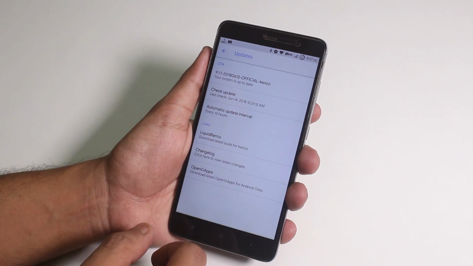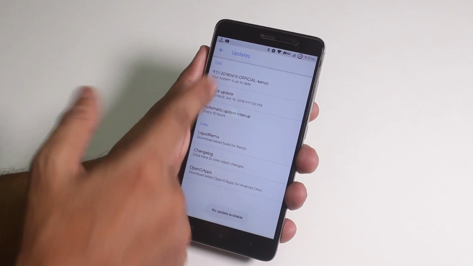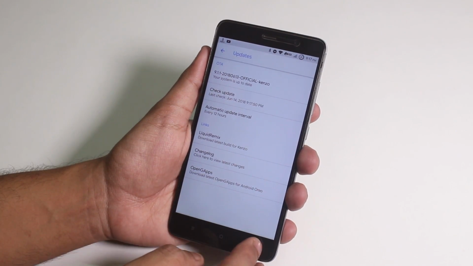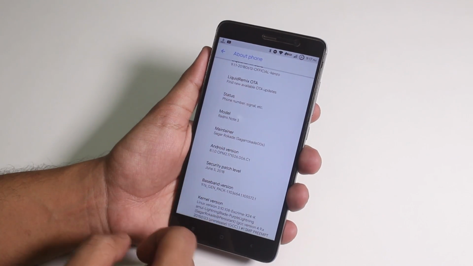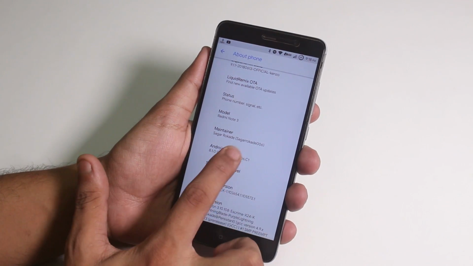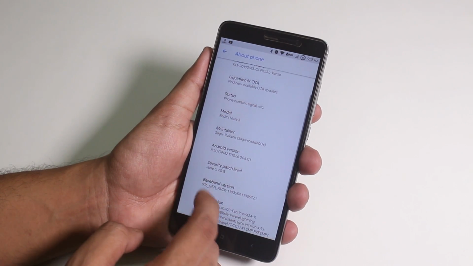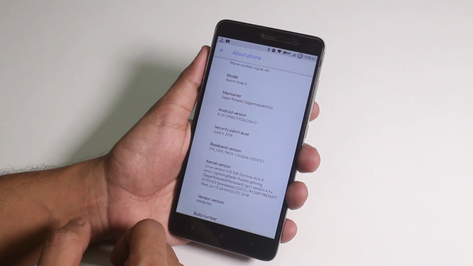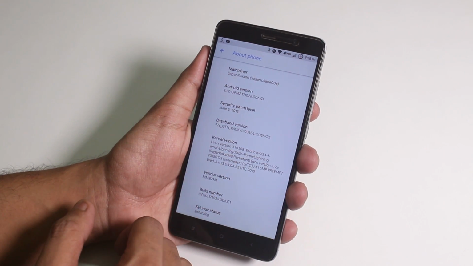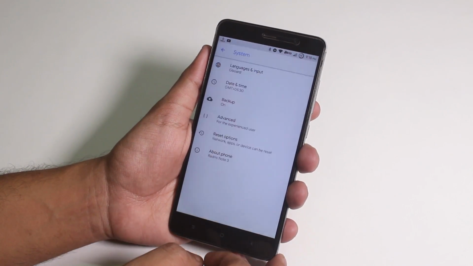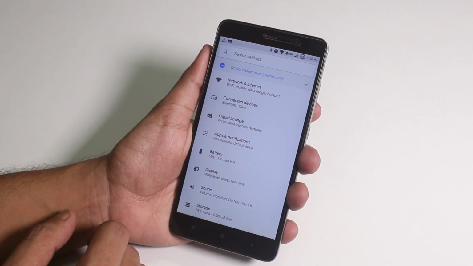So let me show you the about section now. On the top it shows Liquid Remix and there is an OTA update checker too. As you can see, it's the 13 June 2018 build. Huge thanks to the developer for this amazing ROM. Running on top of Android 8.1, June 5th 2018 security patch, and here is the stock kernel name in case you are interested. Going back, jumping into the customizations, everything inside this Liquid launch.